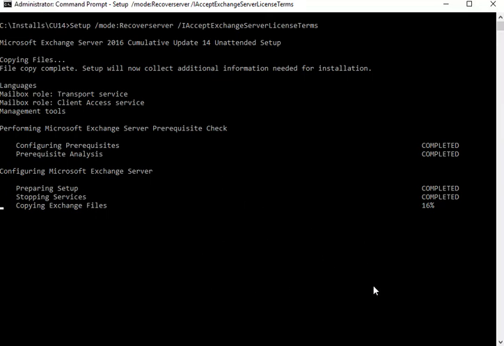If it does fail again, then obviously we'd have to go and do a proper cleanup in ADSI Edit, remove it from multiple locations, and then set up the server again from scratch, but doing a normal installation.